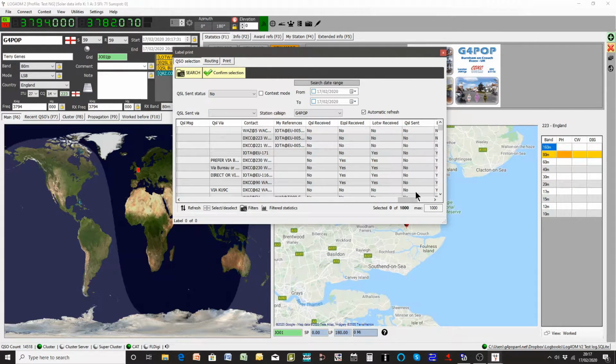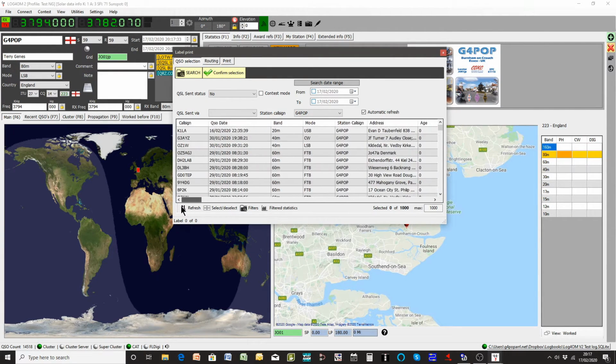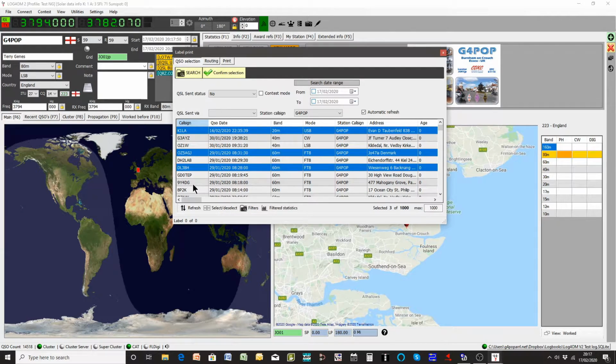QSL sent or no. Okay, so now we want to select some of these for print of the labels. So I'm not interested in the English stations, but I'll select a number by left clicking the mouse and holding down the control tab on my keyboard to just select the ones I want to print out. I'll just do 4 for this exercise.